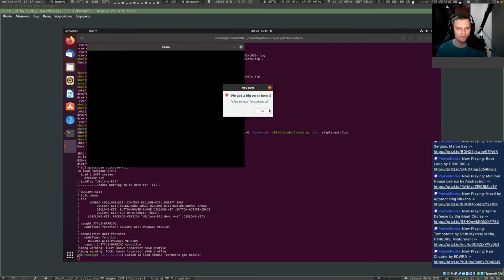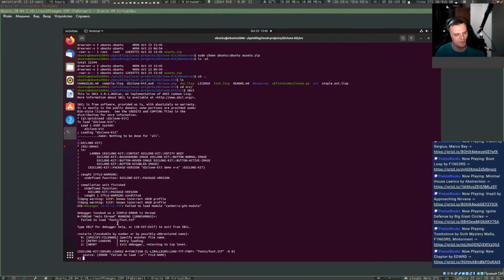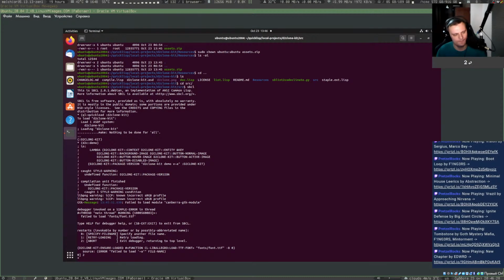Oh, font TDF. Fuck me. So that is another problem I also have to fix here. Font TDF, right. I see what the problem is, and it is also easily fixable.